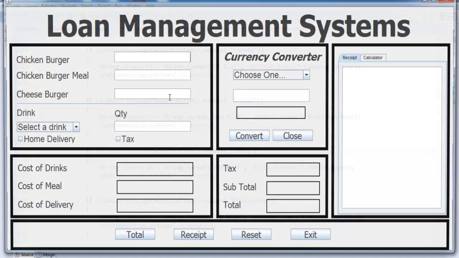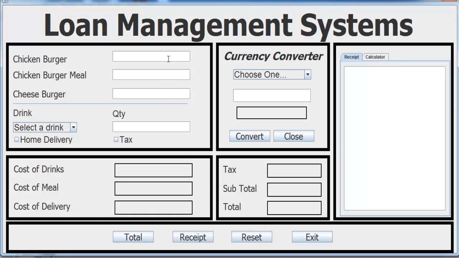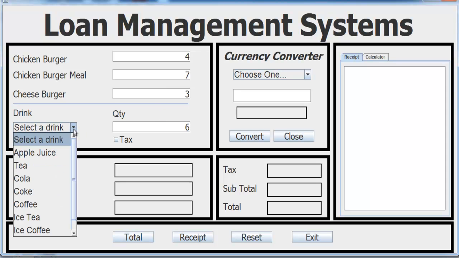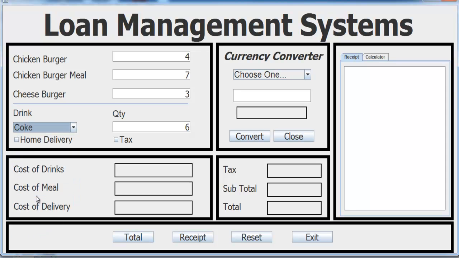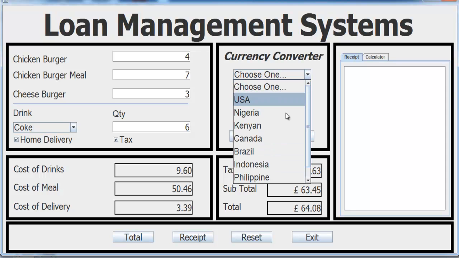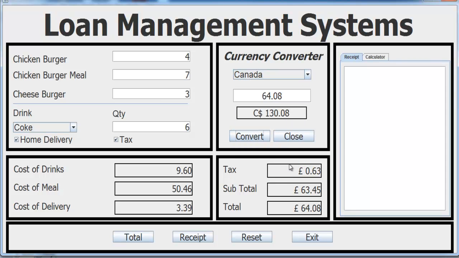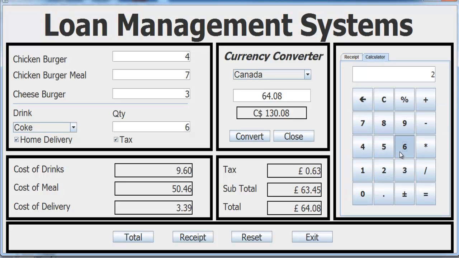If I run it now, let's run the program, enter whatever I want to enter in here, and select the kind of drink you want. Let's go for maybe Coke, home delivery tax. There. Okay, now conversion rate. Select whatever currency you may want. There. Alright, now you can use the calculator to carry out some checks if you want. And one more thing, I think I need to be able to maybe close or clear whatever there. So let's get that done now.